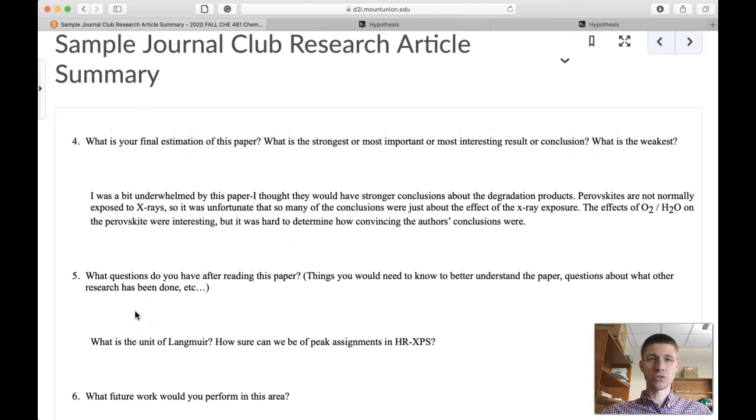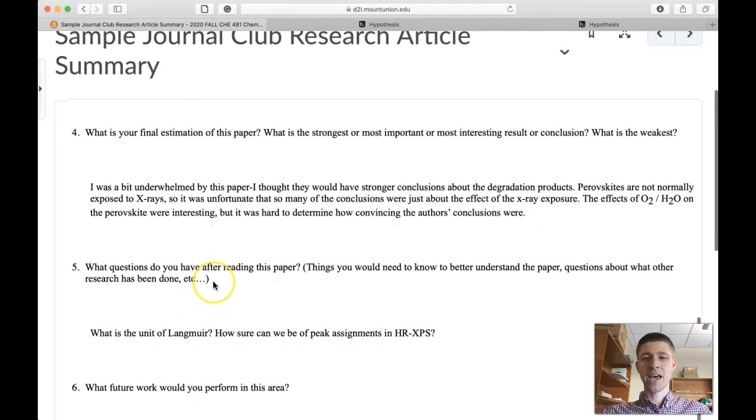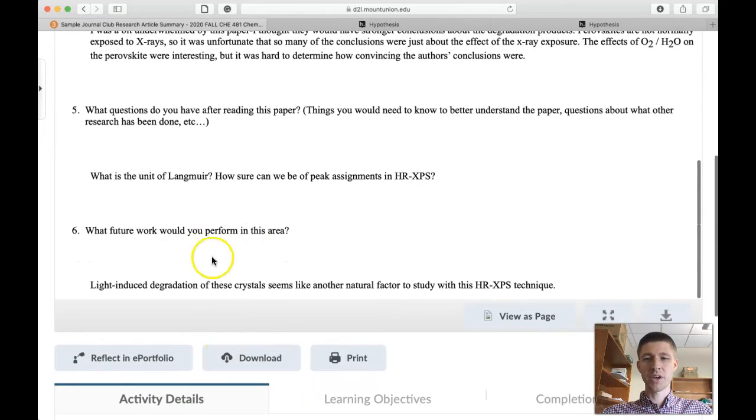And then there's a couple other overall questions about the paper. So your final estimation, the strongest or least strong result as well. Again, just a couple sentences is fine, just to get you thinking about those bigger picture questions about the paper. Then finally, any other remaining questions after reading the paper, and something about what kind of potential future work there might be in this area. Again, trying to think about those bigger picture questions as well.